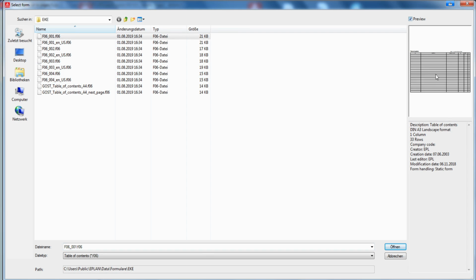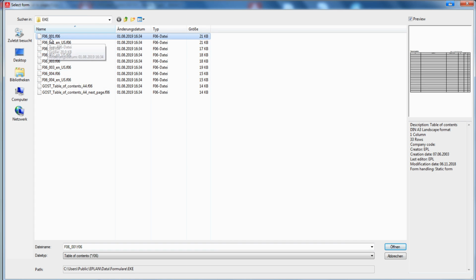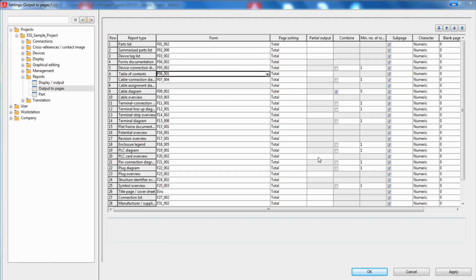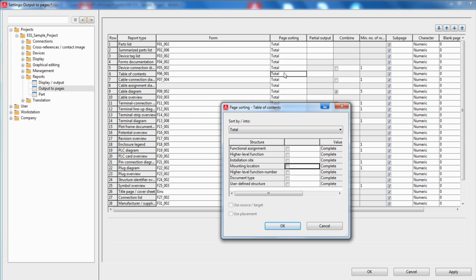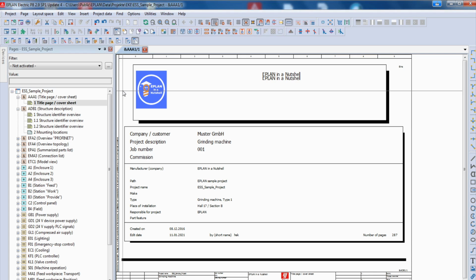When I check preview, we can see here in the small window the preview and have a small description below this. You have here different templates which come with the installation of EPLAN, and you can use one of these. I will use the 001 type, say open, and now I have it here in my project. Here I can also select the page sorting. In my case I keep it on total, but you also can select some other properties here. Now we say OK.